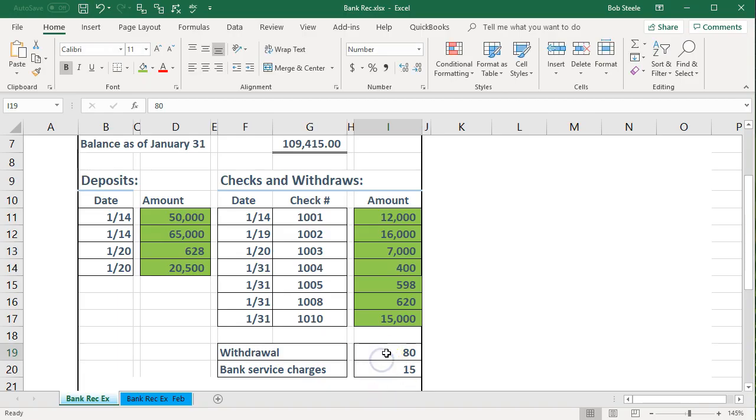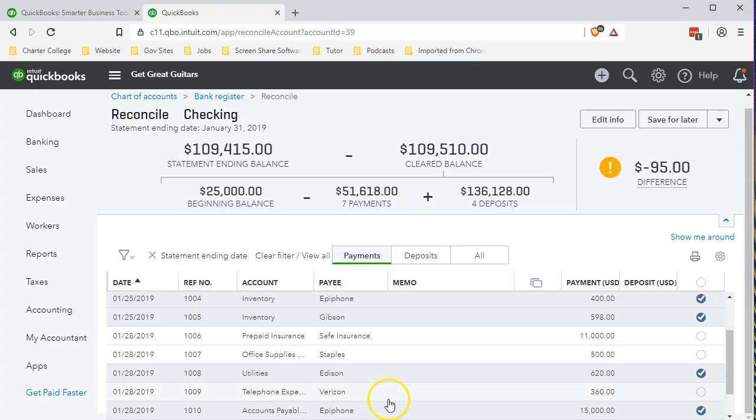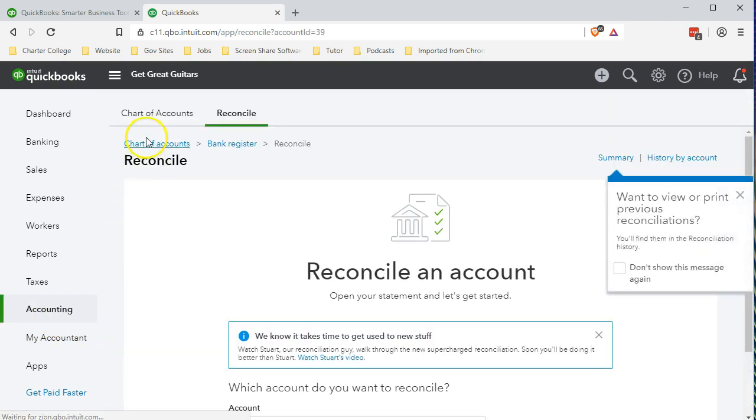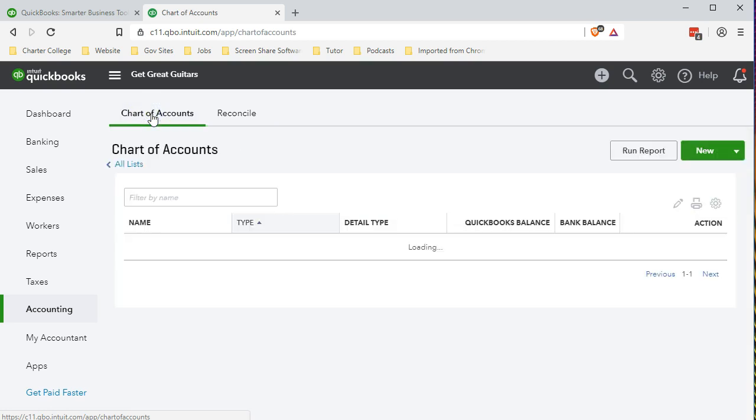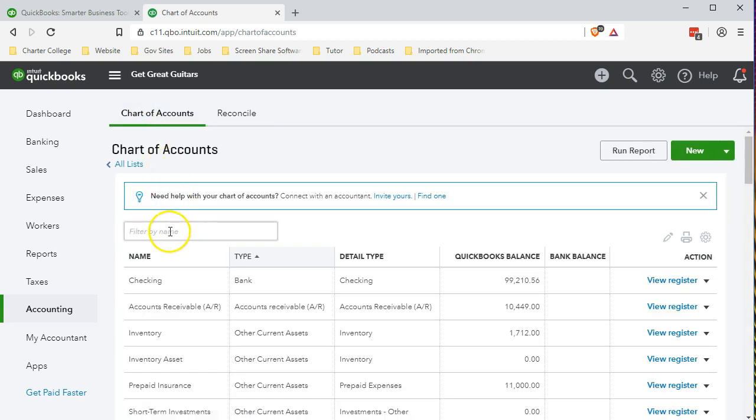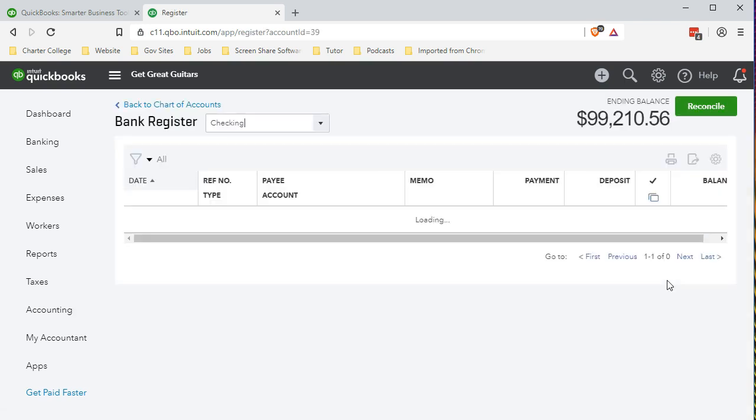We'll do a similar process for these items. These items are not in our system. They need to be, because they did come out of our checking account. We need to add them. So we're going to go back over. We're going to do that now. I'm going to do that with the register. So we're going to go to the accounting tab, and we're going to go to the chart of accounts up top. And I'll typically just go right into the register for the checking account. So we'll view the register.